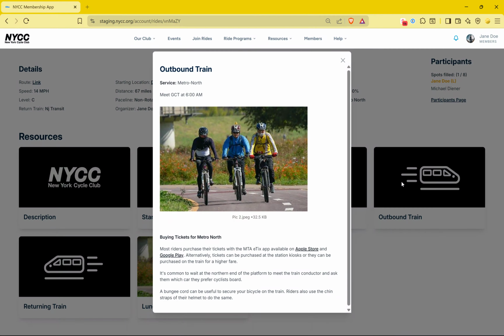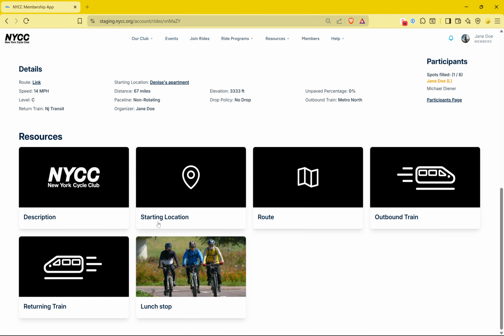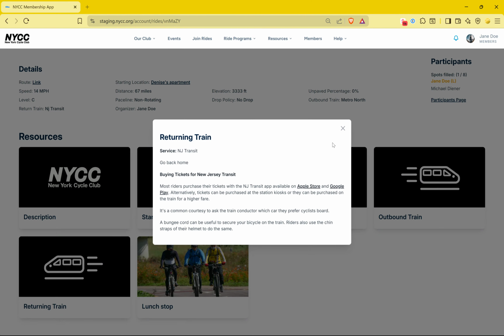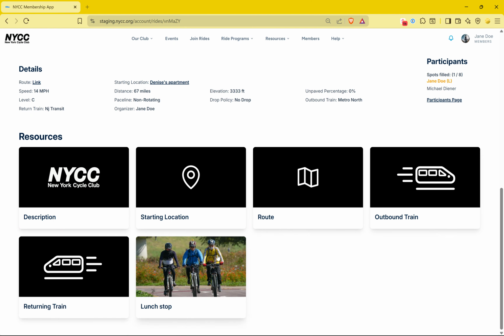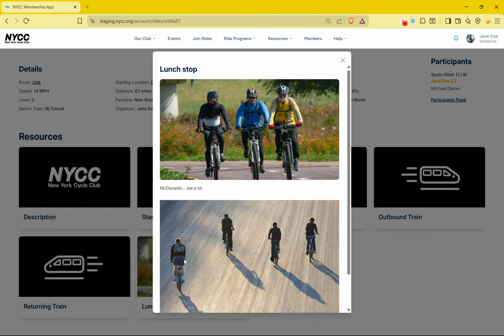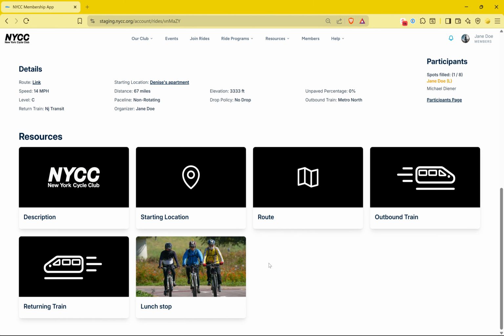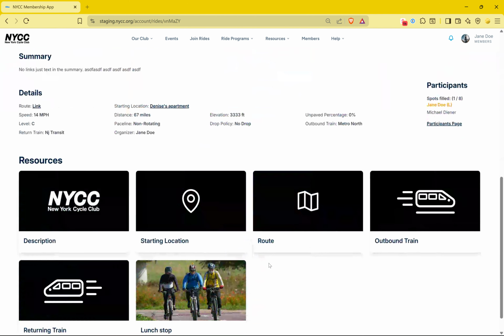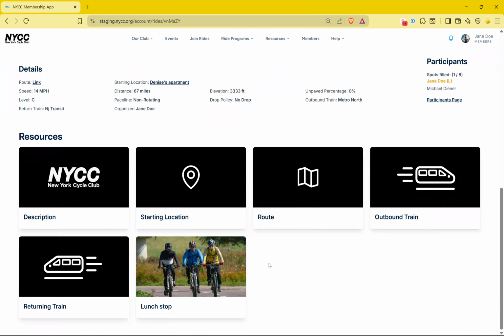Same with trains. Not only are the details of the train included, but there are links to the apps for Metro-North and for New Jersey Transit, so you can purchase tickets easily. And organizers can add additional cards, like this one detailing the lunch stop, and they can add whatever cards to help everyone on the ride understand what's coming up for that ride.